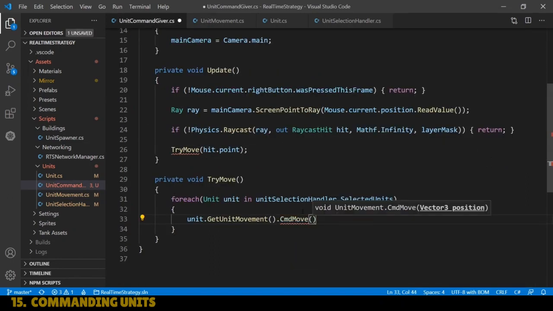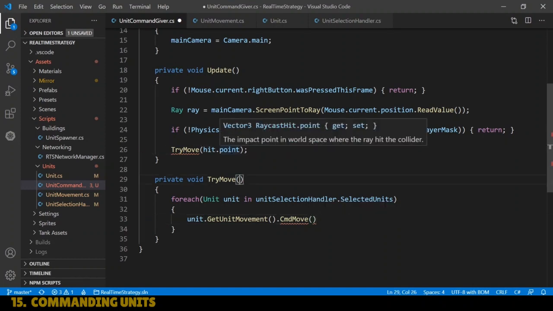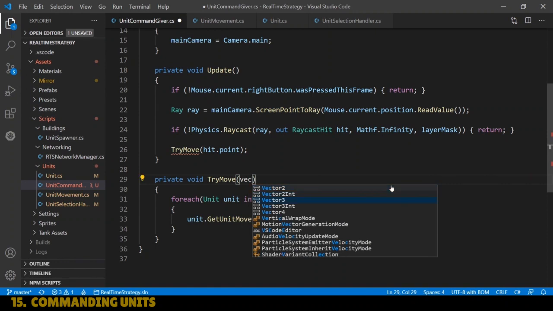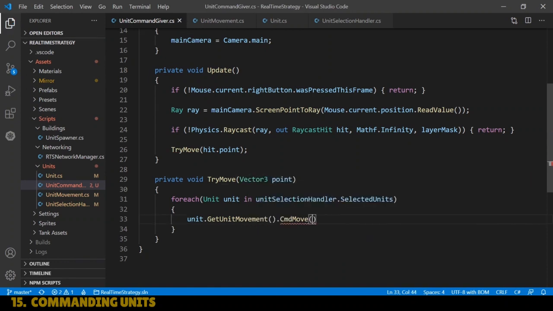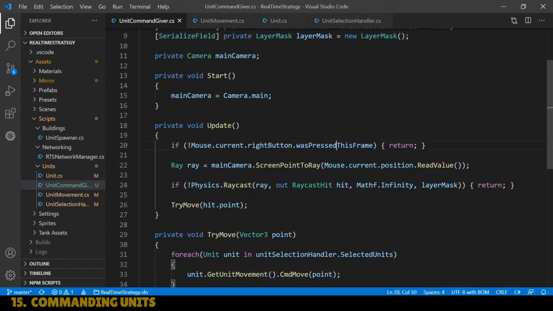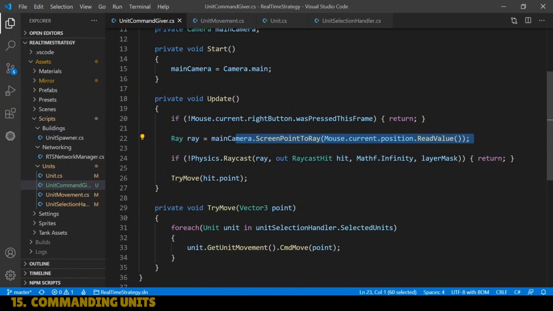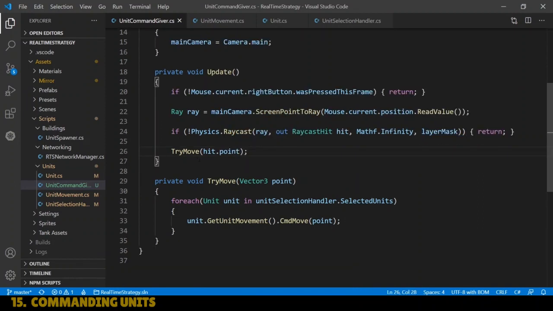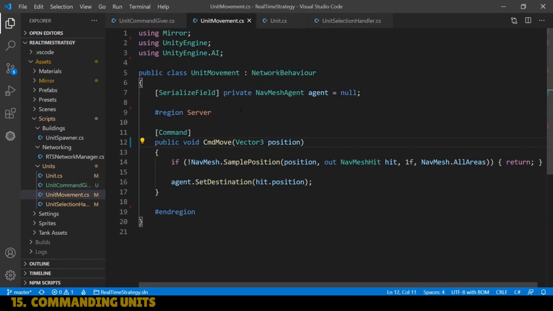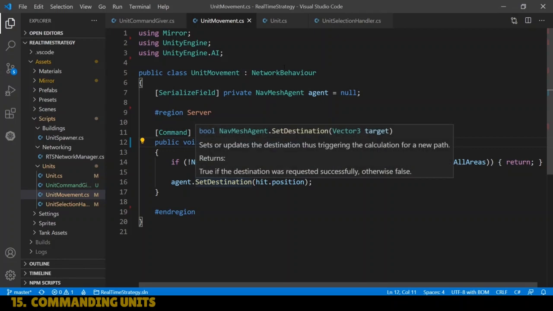And where do we want to move to? We want to move to this hit.point. So we need to pass in this Vector3. So we'll say Vector3 point, and there we go. So the logic now is when we right click, do a raycast, if we don't hit anything, return, but if we do, try and move all of our selected units to that spot. So we now only move selected units. The movement script is told where to move. It doesn't actually take input anymore.